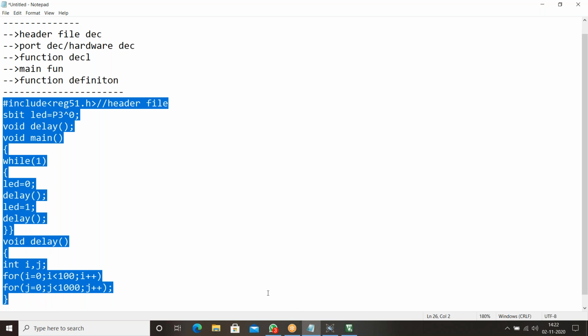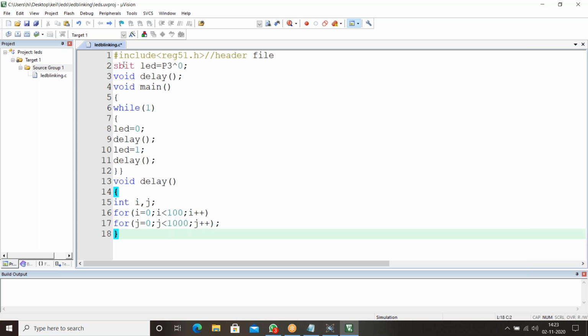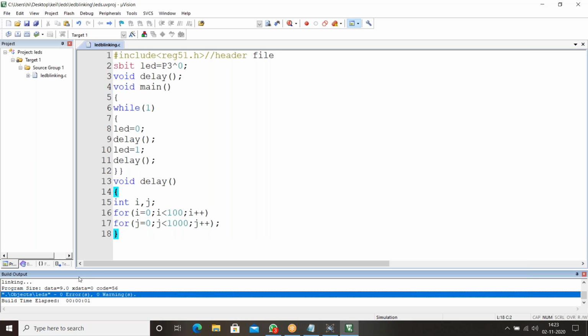Control C and control V. Okay, let me build this to see if I get any errors or not. Okay guys, I got 0 errors and 0 warnings.